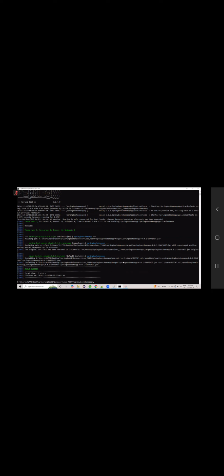So can you guys do one thing by coming tomorrow's session? You don't need to do anything. Just build the application and see whether the jar file is generating or not.